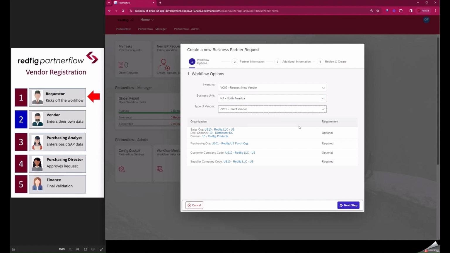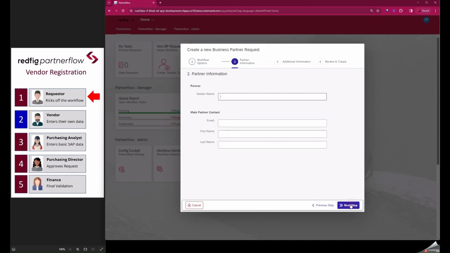Once these fields are selected, the app will give me a preview of which organizations are relevant for this business partner, and whether or not those are required. Again, this is all configurable through the config cockpit. On the second screen, I'll enter the name of my vendor and the information for my main contact at that vendor. This will be the person who will receive a request from the workflow application to provide their information on behalf of the vendor.